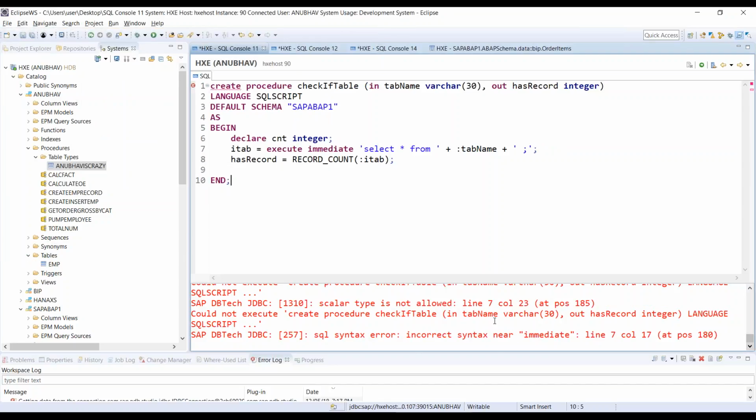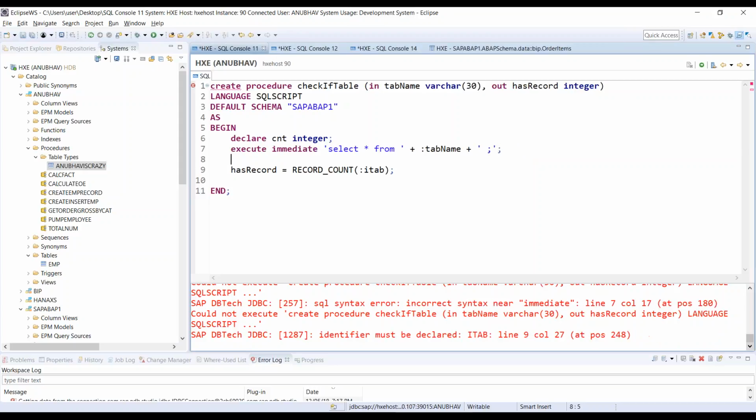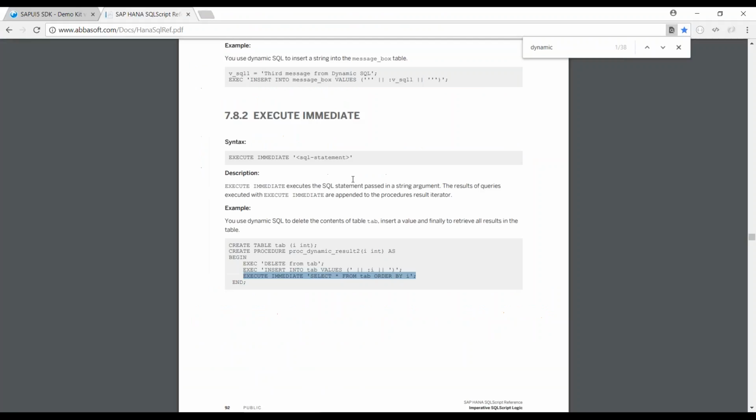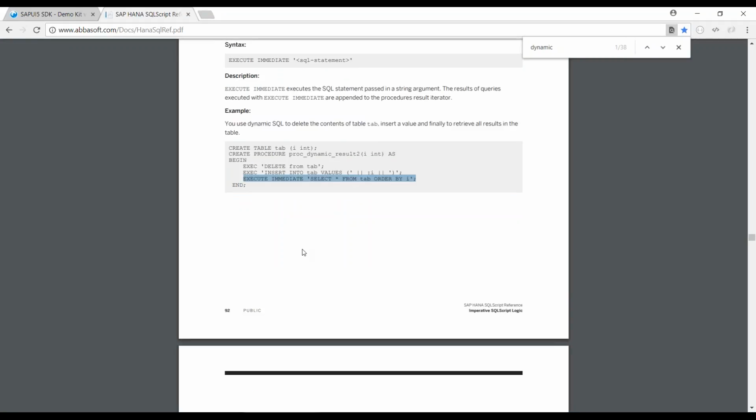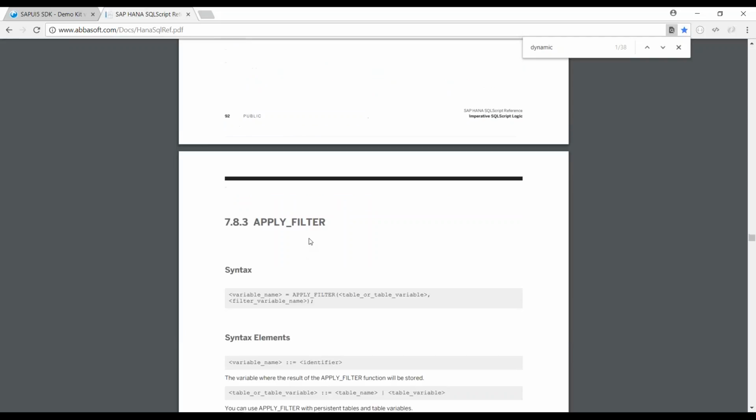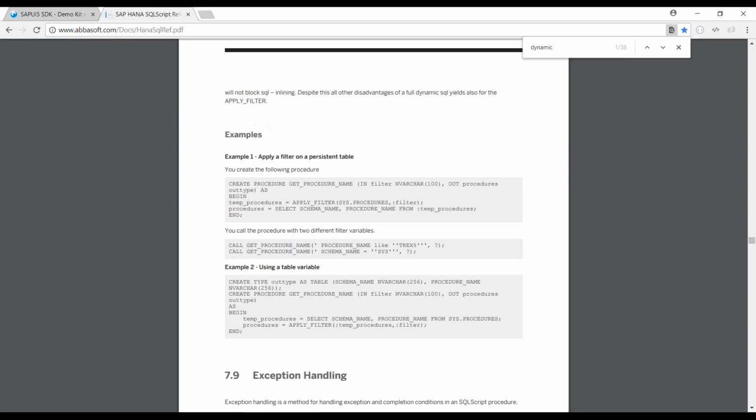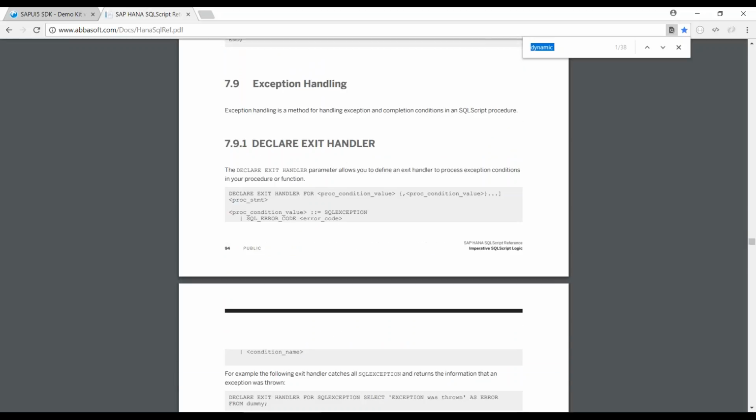Execute this. No. Okay, where will the data go? So after execute immediate, identifier must be declared iTab. Where will I get now this data? Let me check. How can we get this data from execute immediate? Where do we get this data of execute immediate? Let me check.